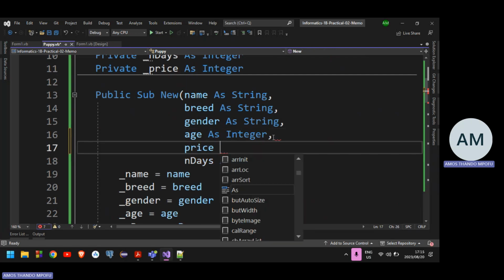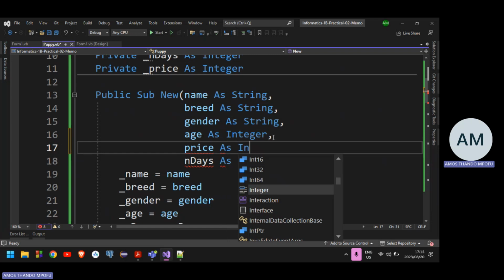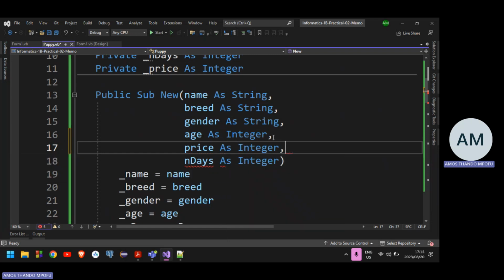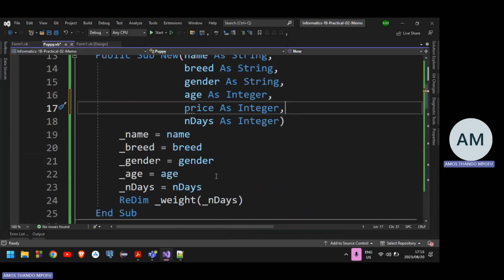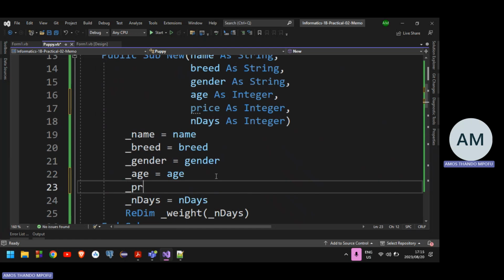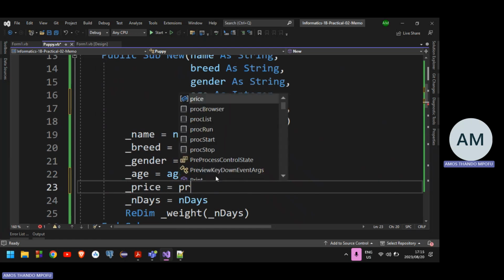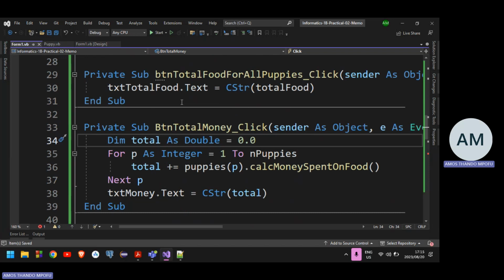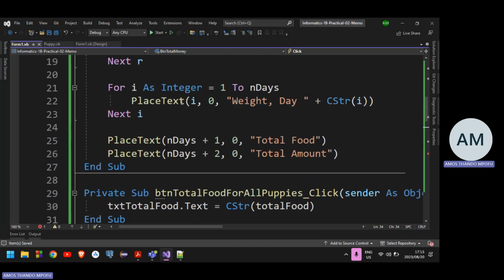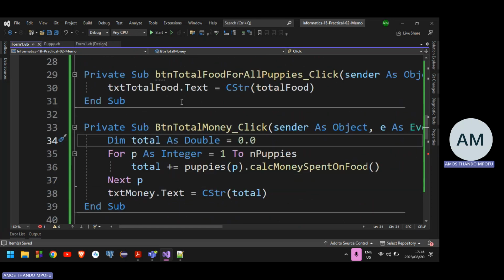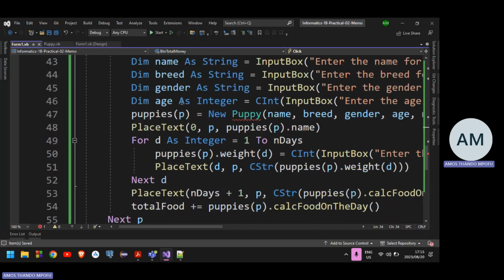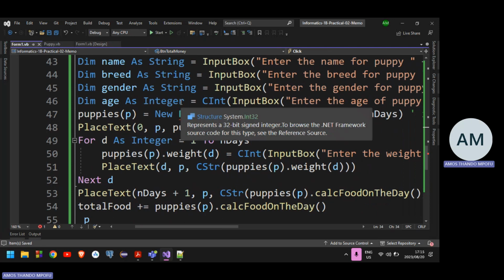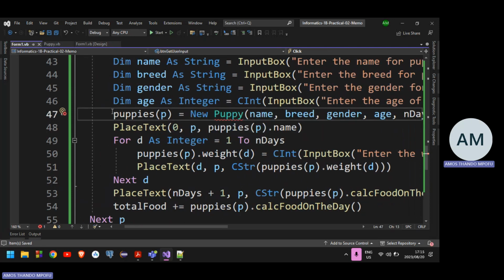So I need to add the price here as integer. And then I'm going to have underscore price is equal to price. Because it's multiplied by 0, it's always going to be 0. 0 times any number is just 0, right? So it's going to complain when I instantiate the object because now it's expecting that extra parameter that I just added, which is the price.